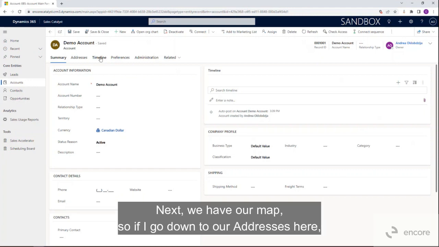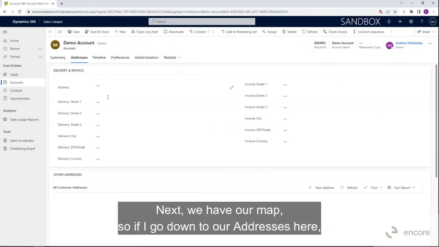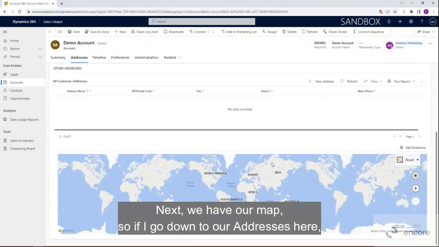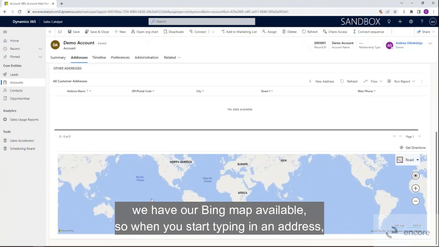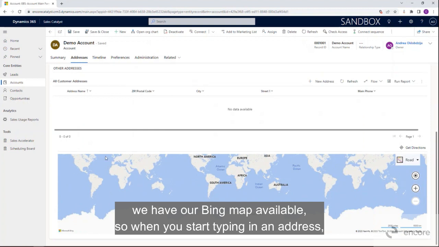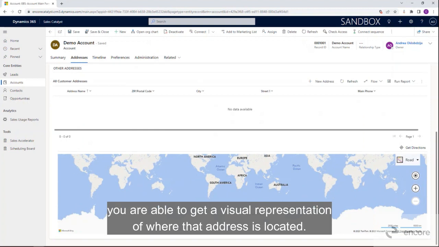Next, we have our map. So if I go down to our addresses here, we have our Bing map available. So when you start typing in an address, you are able to get a visual representation of where that address is located.